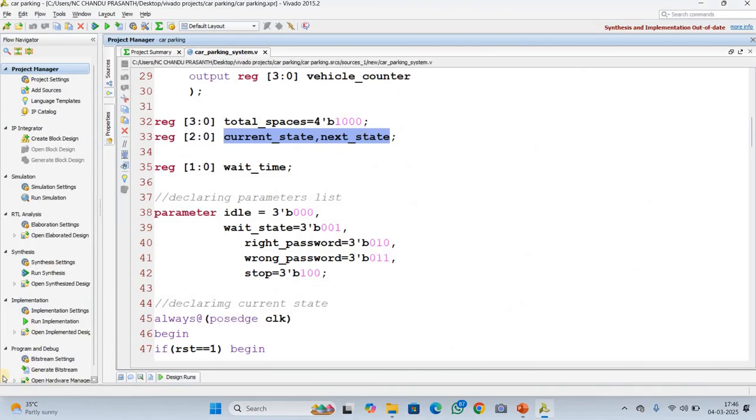See here the parameters. The initial idle state is assigned 3'b000. That means idle state, no vehicle is detected. All these are represented using binary numbers. Next one, wait state, waiting for password entry. Right password, here the password is correct, entry is allowed. Wrong password, entry will be denied. And stop state, before the exit.